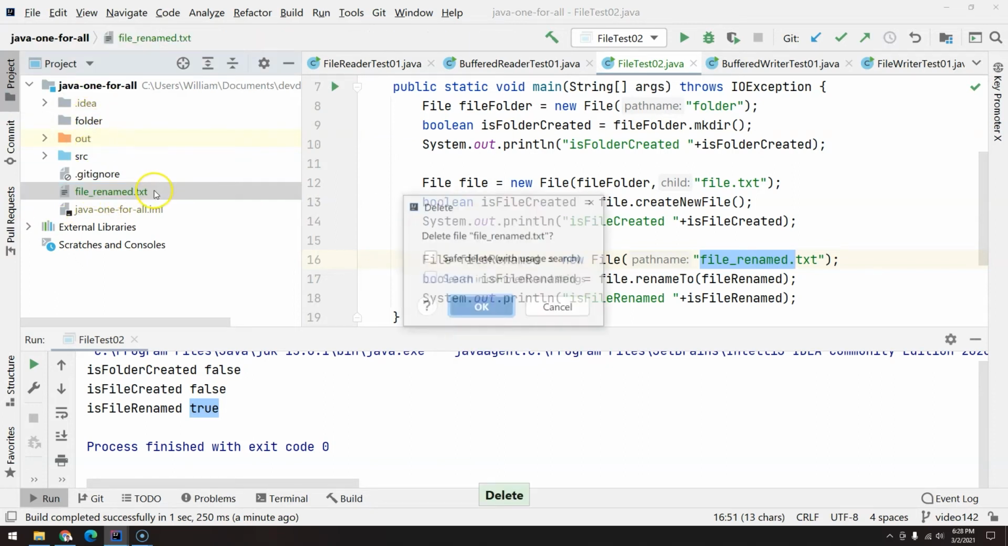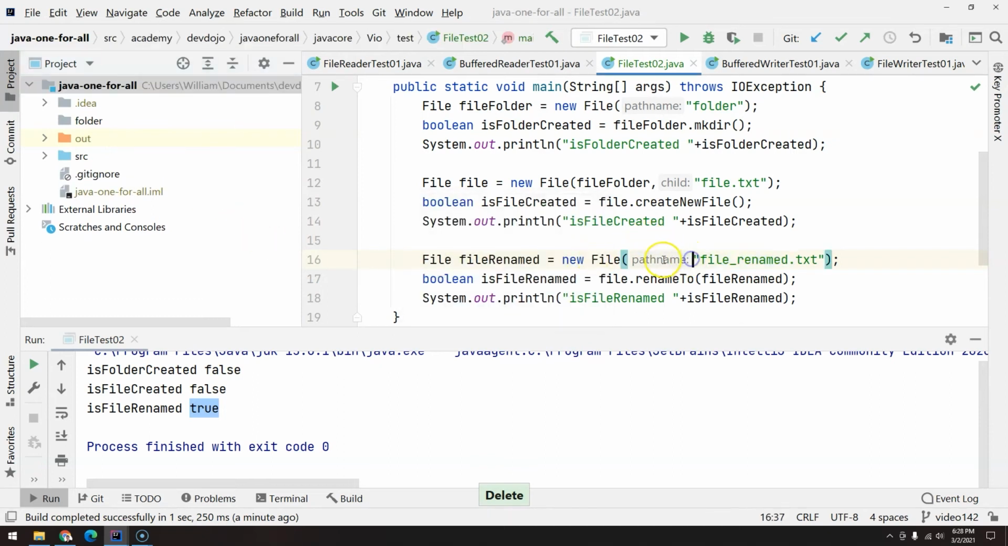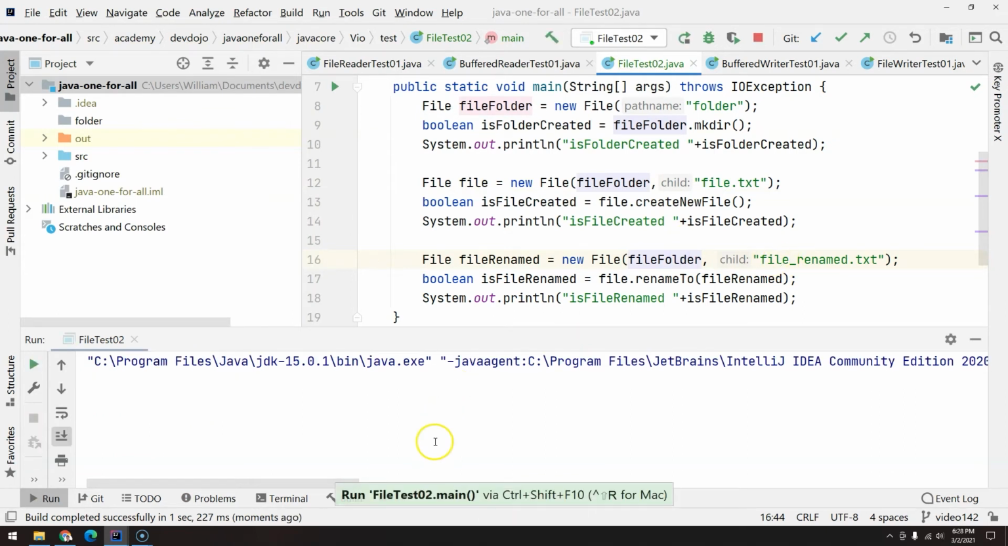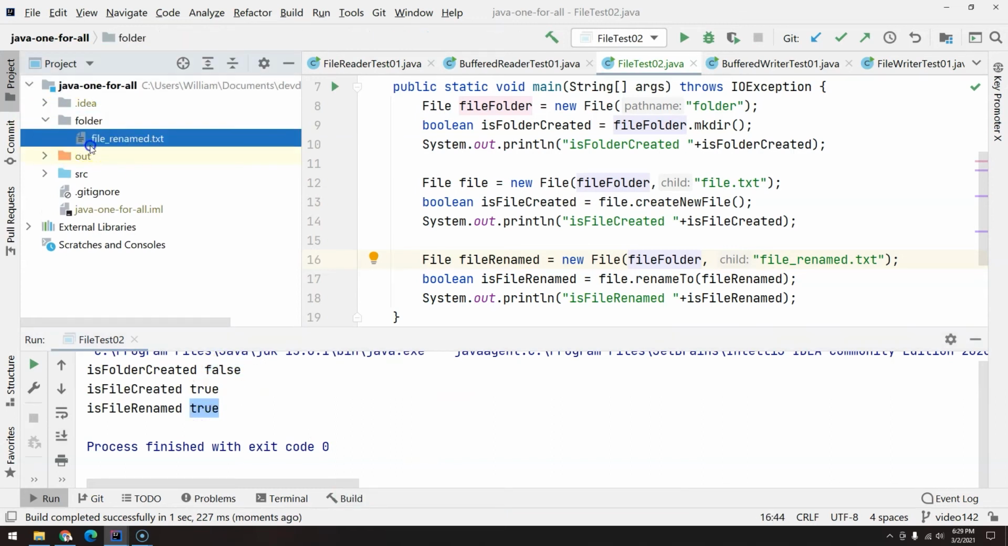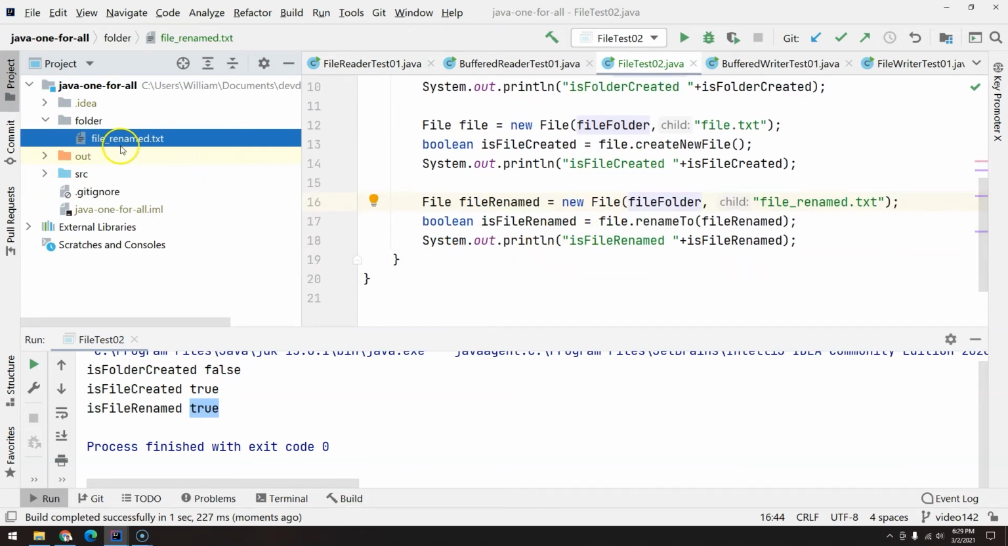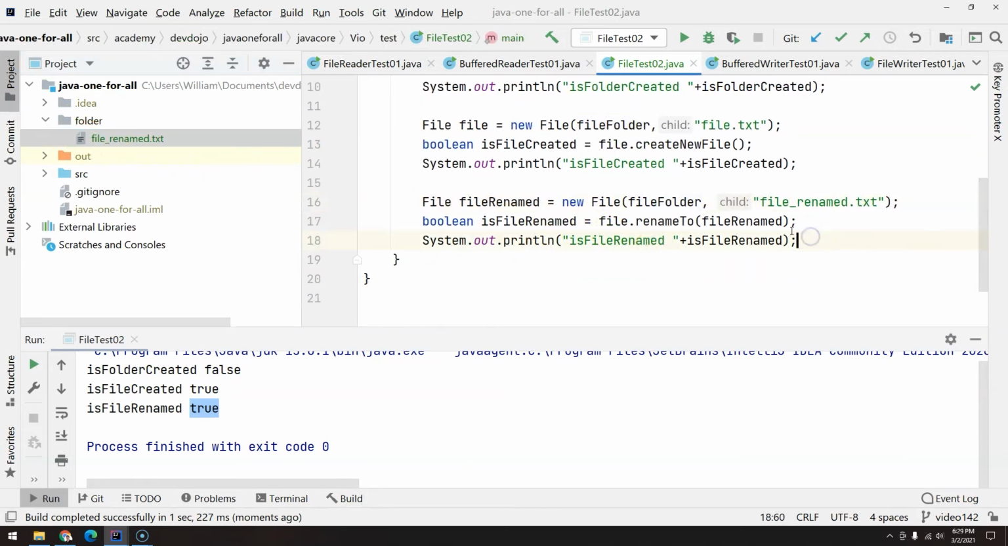So let me delete this one. What I want to do is I want this file renamed to be inside the same folder. So I'm going to pass this file folder as well. Ctrl+Shift F10. And now the folder was not created, the file was created, and the file was renamed.